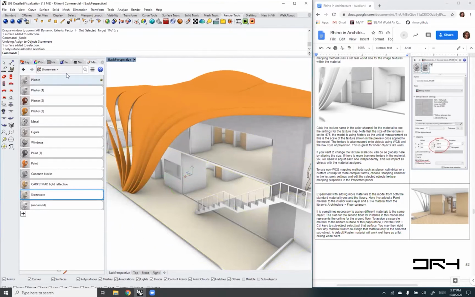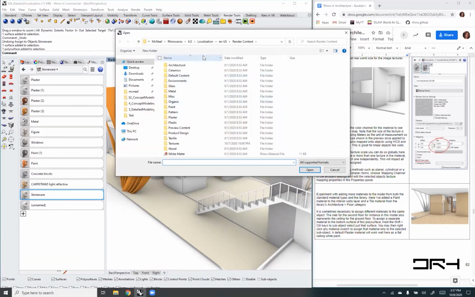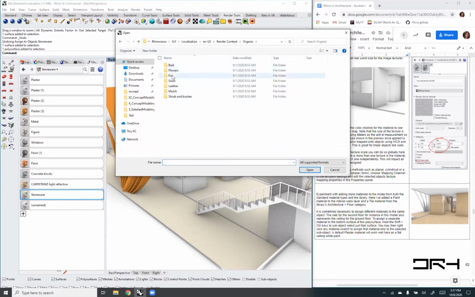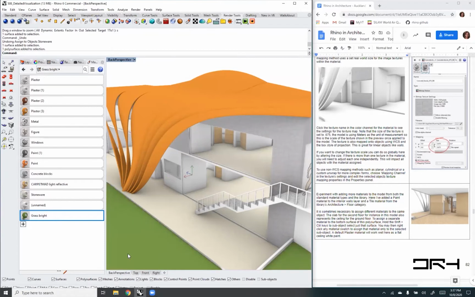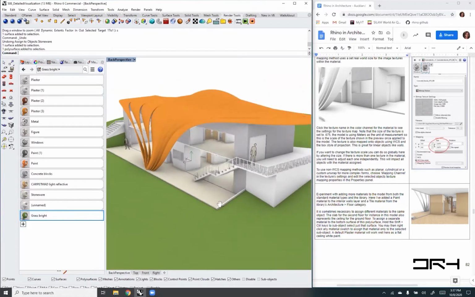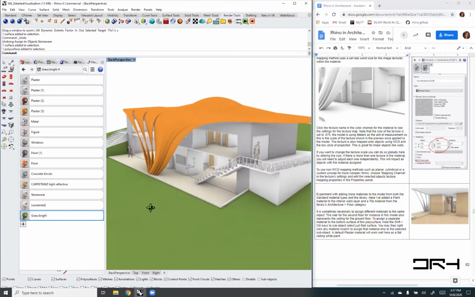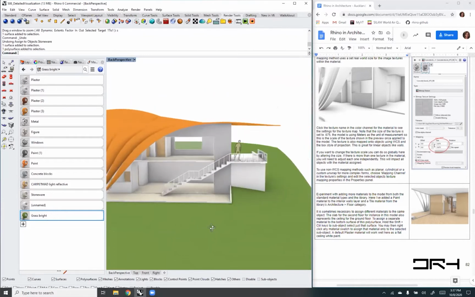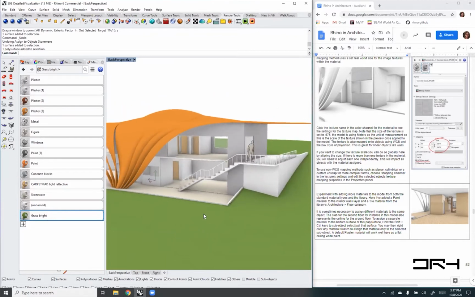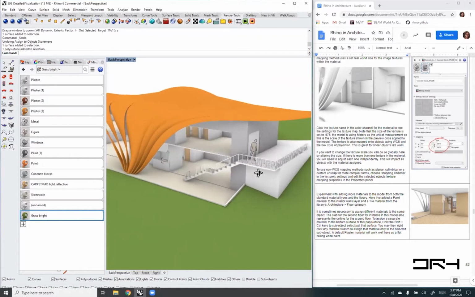I can also add some organic material. So I'll go import from material library, and under organic, I can get a grass, and I can get grass bright, open. And now I have a grass where I can drag and drop and assign it to my site. So as you can see, we slowly can assign either through layers or to objects and start to build some kind of materials to the material library.